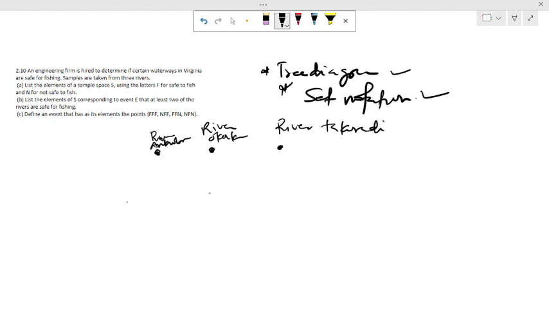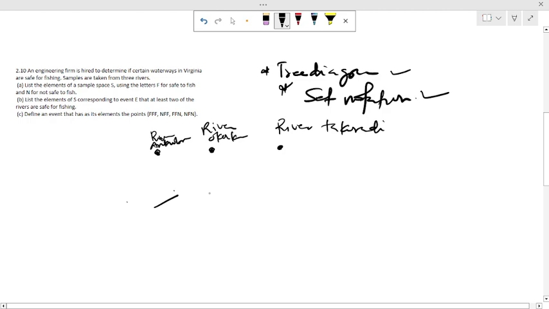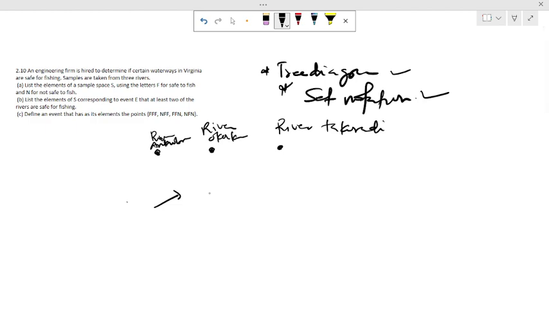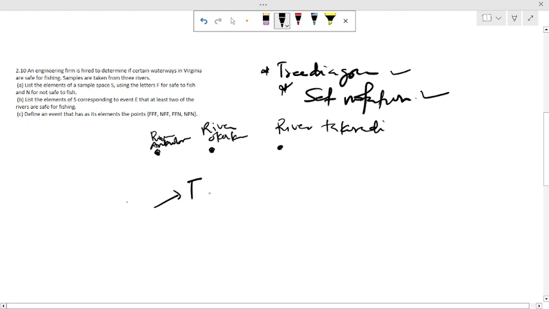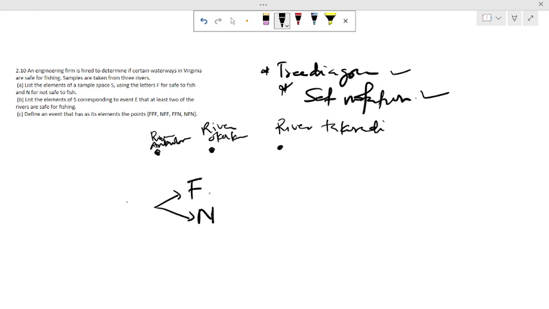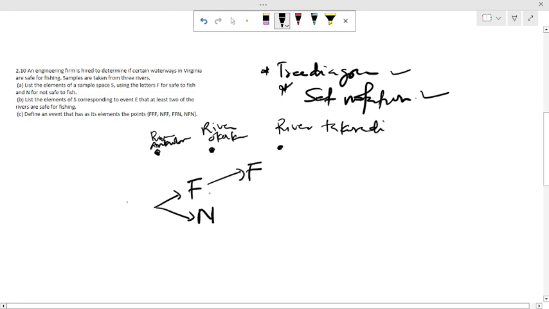So let's say they started from River Ancobra. So for River Ancobra, there can be 2 findings. Either the waterway is safe for fishing, which is F, or not safe for fishing, which is N. And if River Ancobra was safe for fishing, then the next river can be either safe for fishing or not safe for fishing as well.